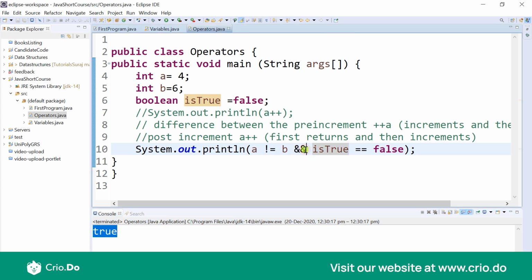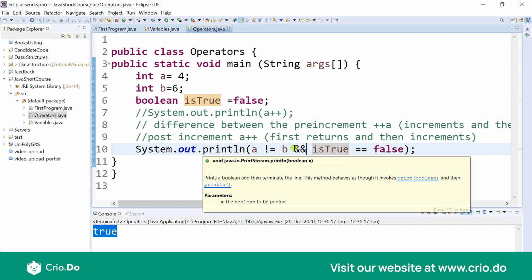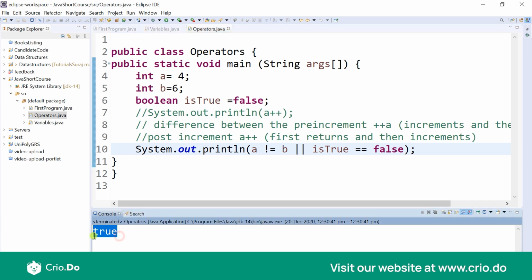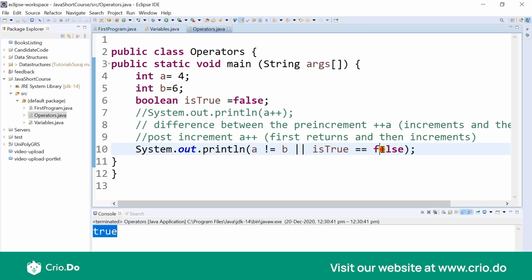What if we want a case that, no, I don't want to be so strict. What if I just want, at least even if one of them is true or both of them are true, then also it should write true only. For that, we have a logical OR operator, which when I run this, this is going to say true just because both of them are true. What if I just change one of them to be false?